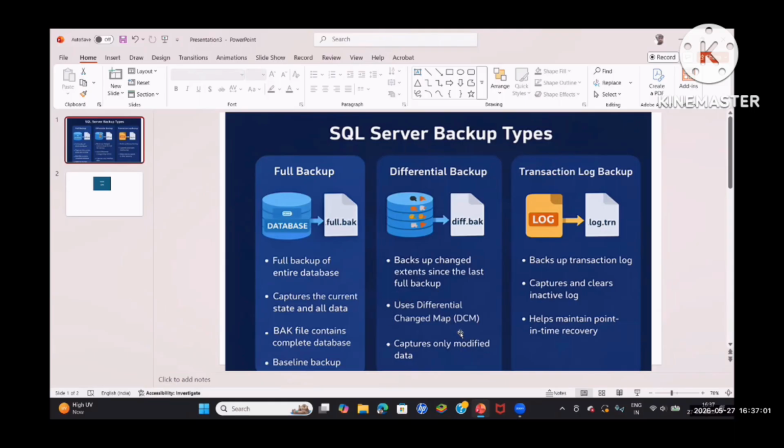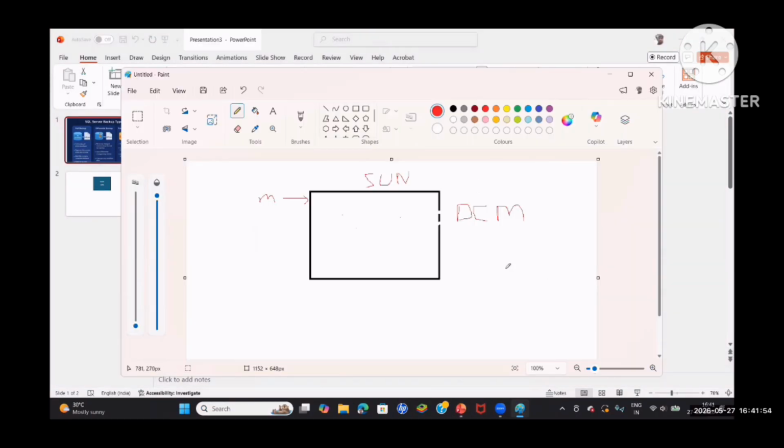The differential change map captures the extents information after the full backup. Okay, differential backup captures whatever extents are affected after the full backup. How SQL Server knows means your DCM page. Let me open Paint. This is my DCM page.